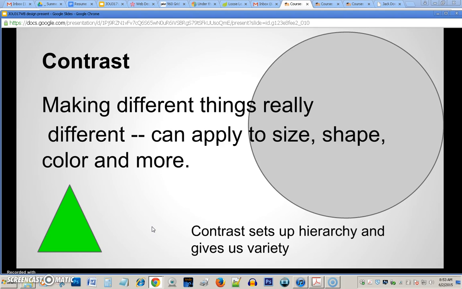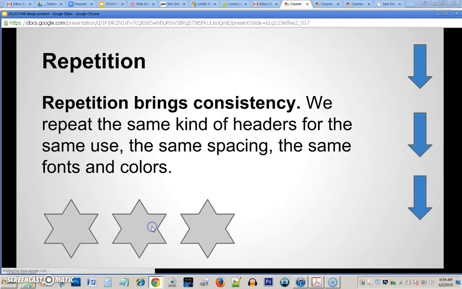And in color, the biggest issue, as I said, is reading text like paragraphs, list items, and the background. Make sure there's a big contrast there in color. So contrast sets up hierarchy and gives us variety. It lets us know what's more important, what's less important, and gives us some visual variety.